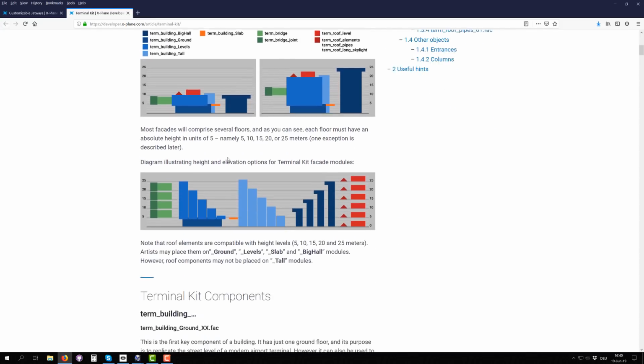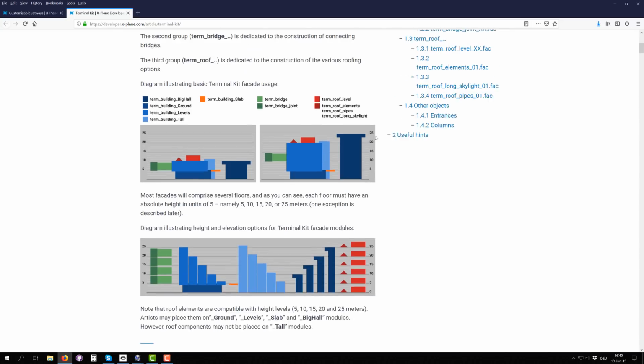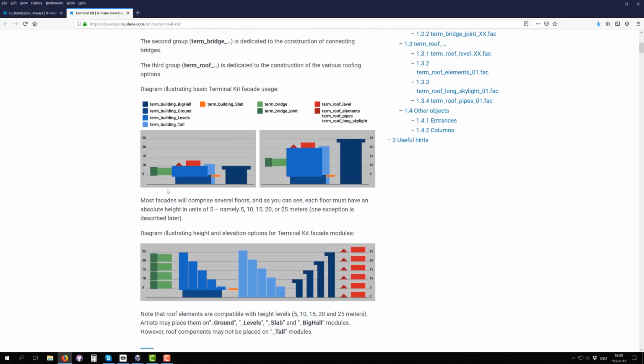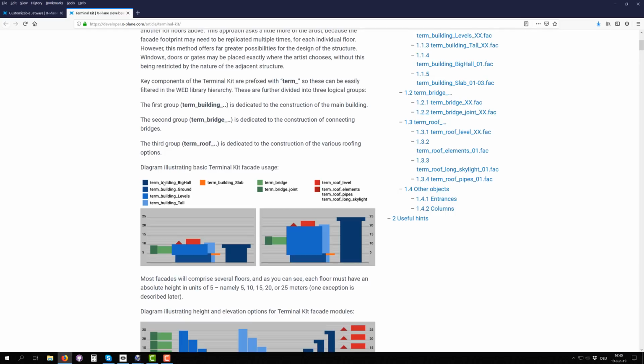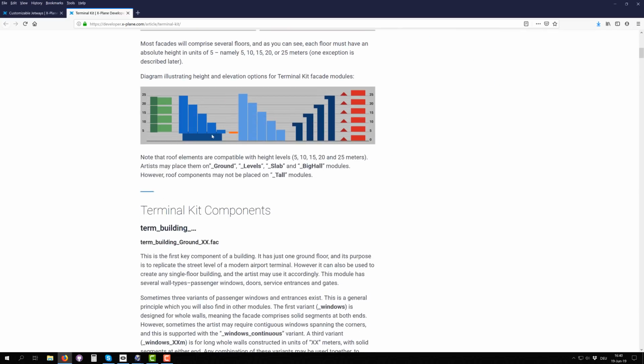So you can basically read this article, and I suggest to keep it handy for reference, because it shows you the different elements that are contained in the terminal kit, what they're called, and more importantly, what different heights these elements can assume. For example, you'll see that there's a terminal building ground, which is obviously this one here on the ground, and it can only be 5 meters tall, and you can see it here again.